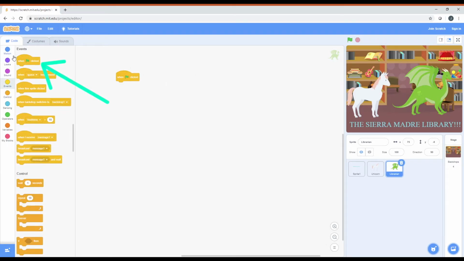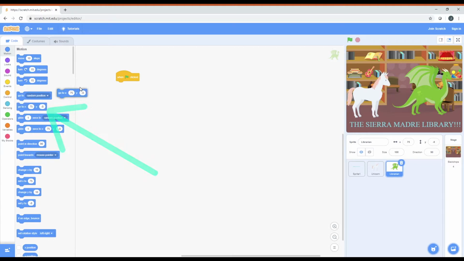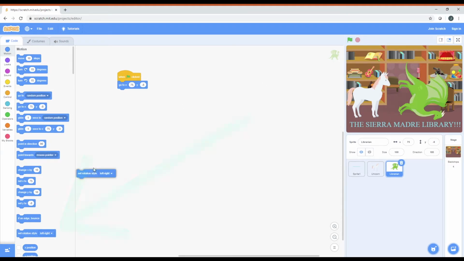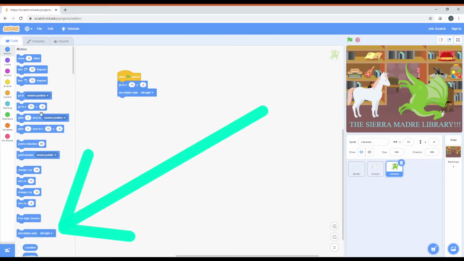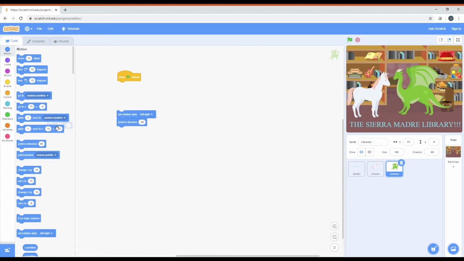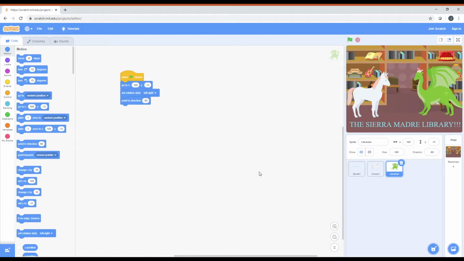And this librarian is ignoring the poor unicorn, and we don't want that. So, when the flag is clicked, we want it to go to where it is, but also point this way. Let's see what we do. Oh, that's not right. Let's set the rotation style to left-right. And then make it point in direction -90. Perfect. Now it's a little close. So let's change that. Perfect. Now our skit is all set up.